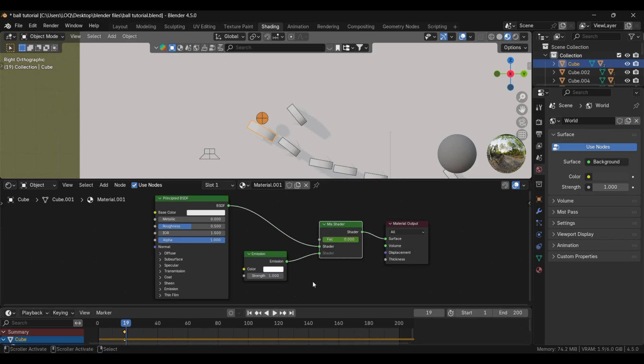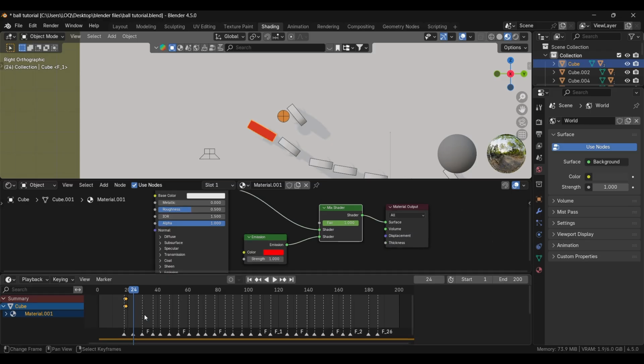Now at frame number 19 we'll change this emission color and keep this vector value 1 and insert a keyframe by pressing I. And you can see it's working. Now we have to repeat the same step for all of our nodes. So first we'll calculate our frame at which our ball is going to touch the node. So it's at frame number 24, I guess, for the second node.